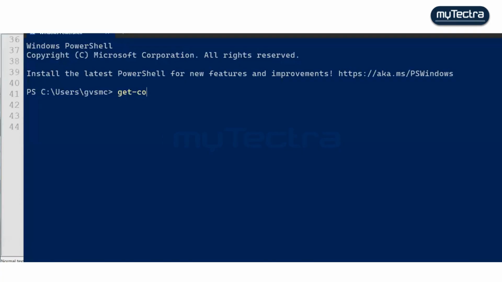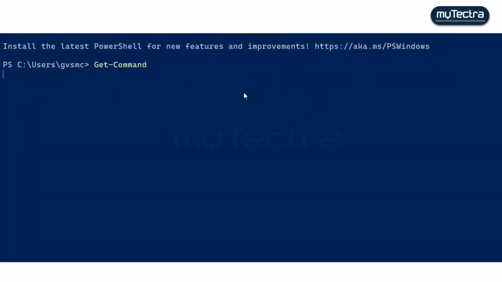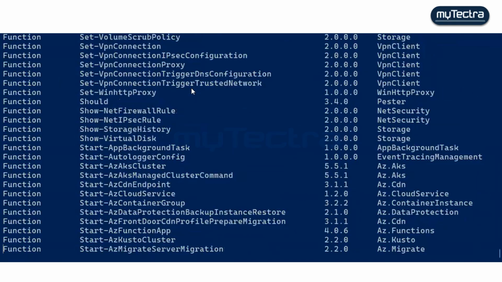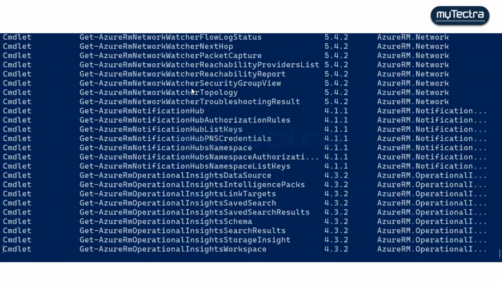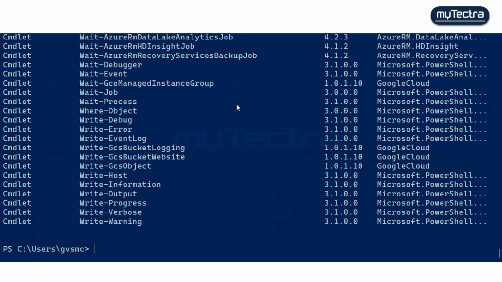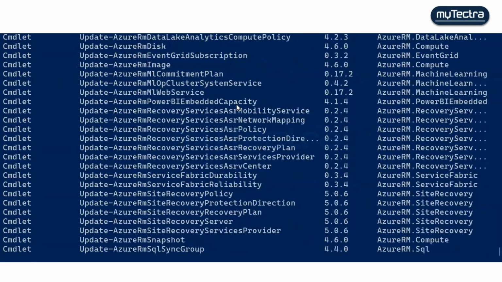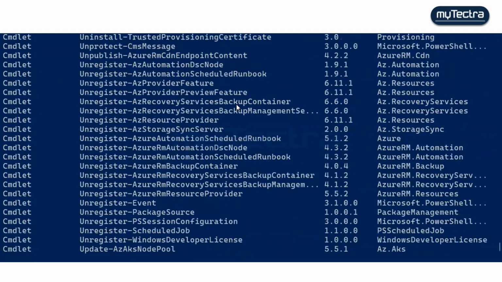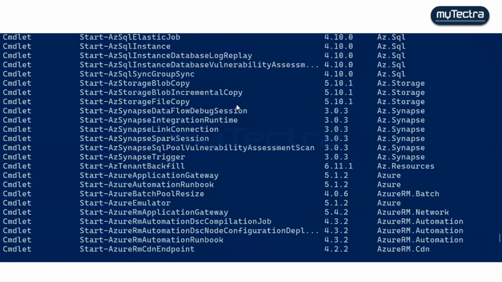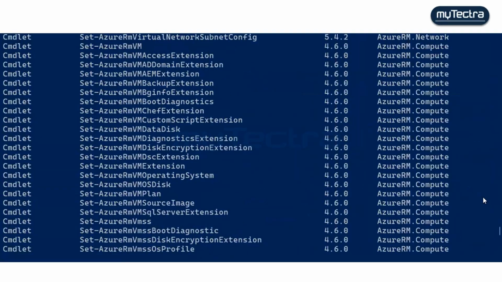And if I type Get-Command and hit enter, I'll get a huge list of commands. It will be loading, I think. Yes, I can see a huge number of entries here. If I scroll down slowly, we'll see different kinds of names. You can see it's a huge list.